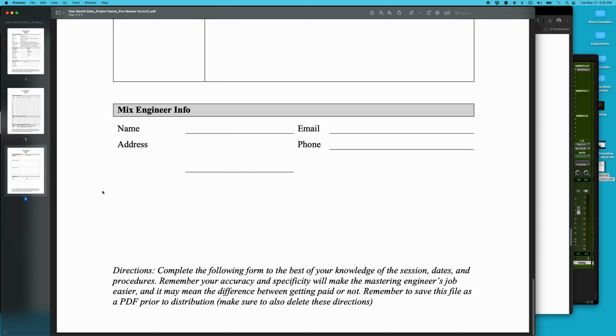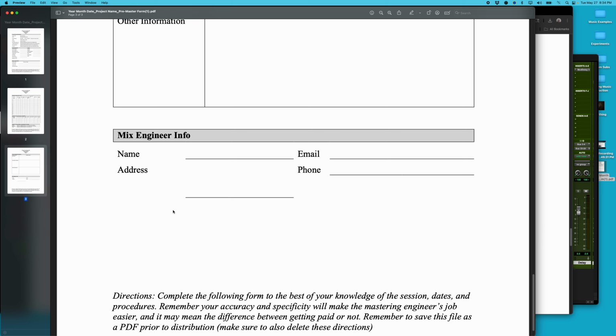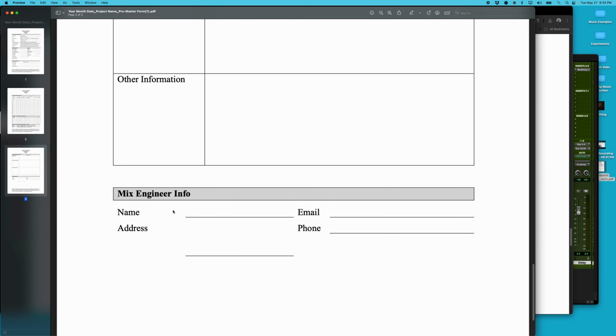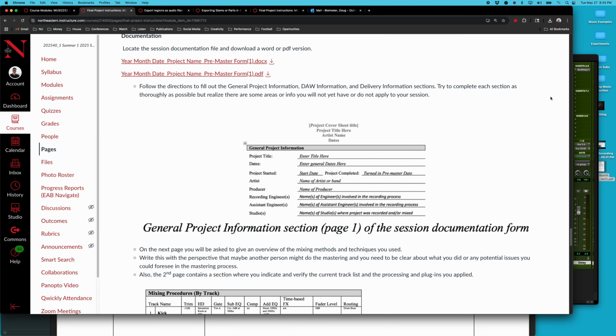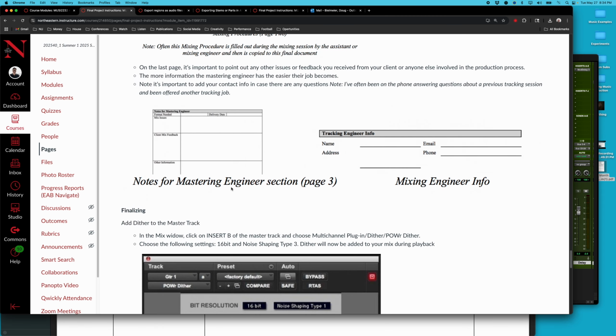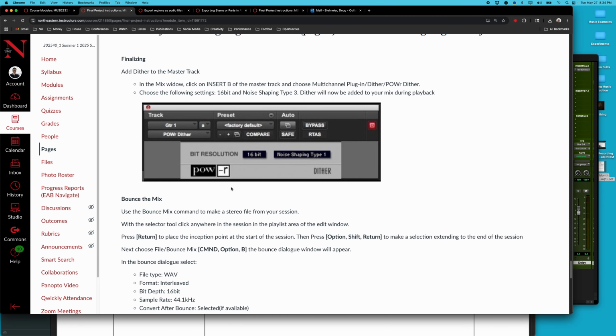Because sometimes you'll start a project in August of one year and it won't get to the mastering engineer till the next year. And in the meantime, you've already worked on 30 other projects. So yeah, fill out that paperwork. It goes through here, the directions on how to fill each one out.